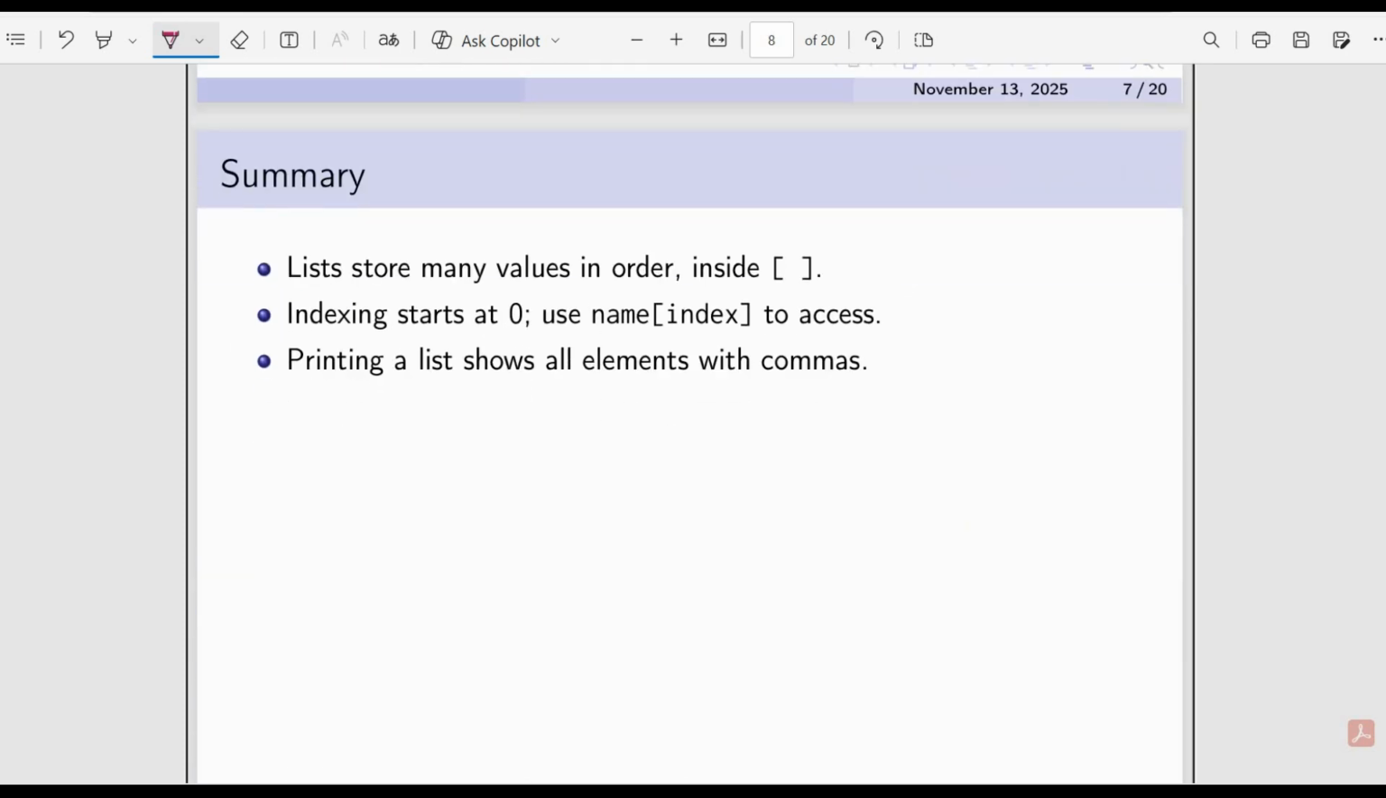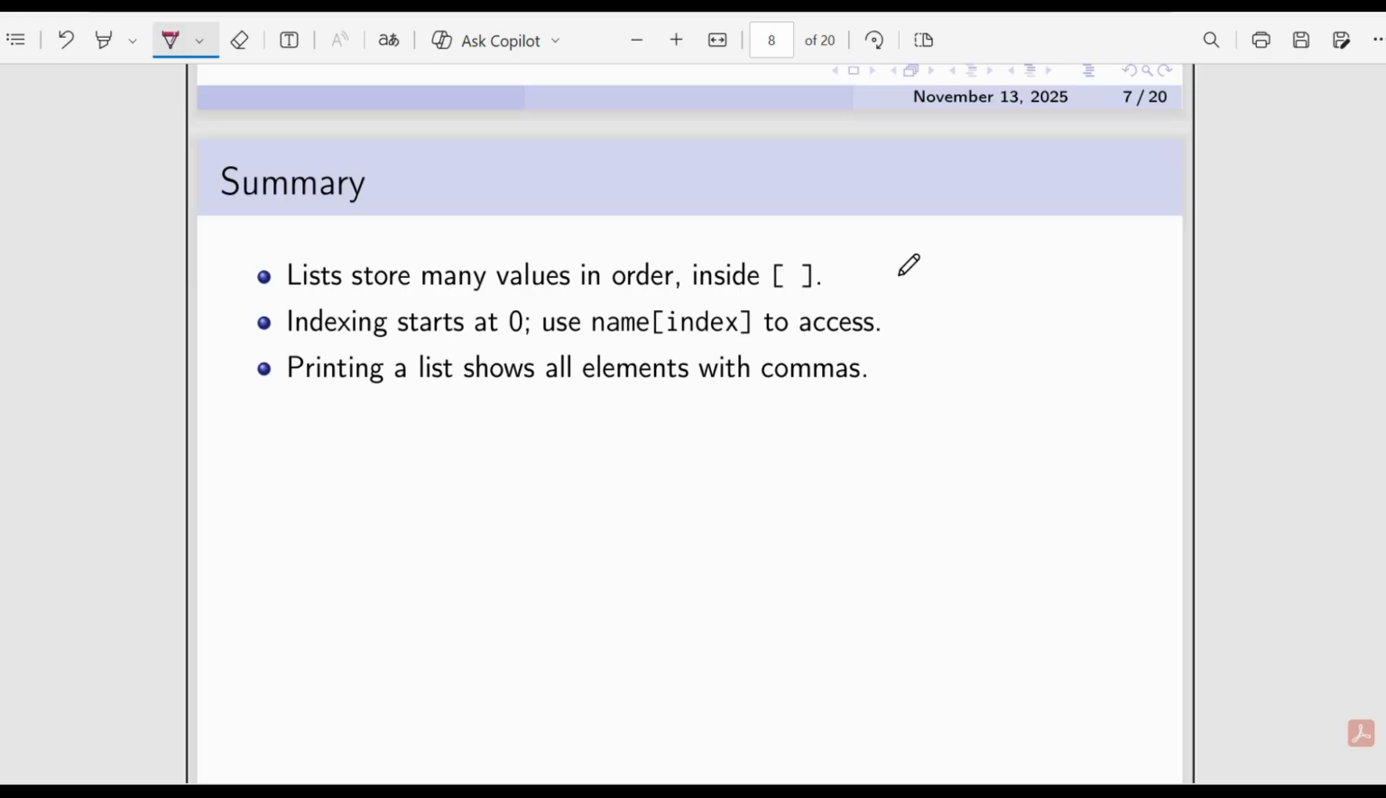Okay. What is the summary? A list stores many values in order inside this list. Yes, you know that. Indexing starts from 0, use the name, then the index to access. Printing a list shows all elements with commas.